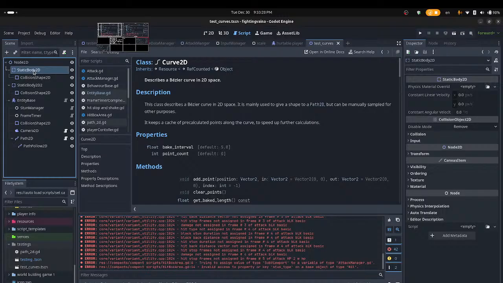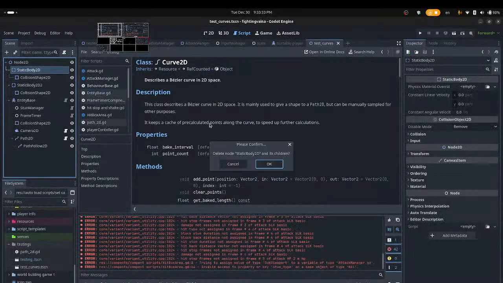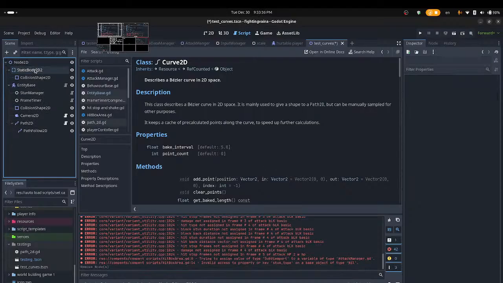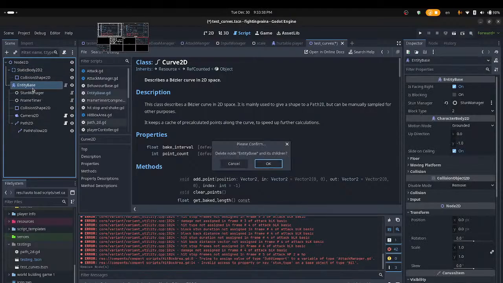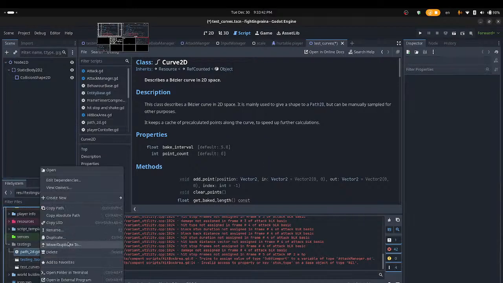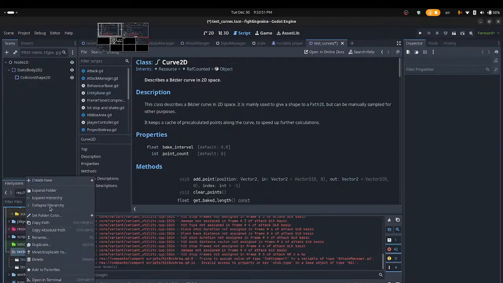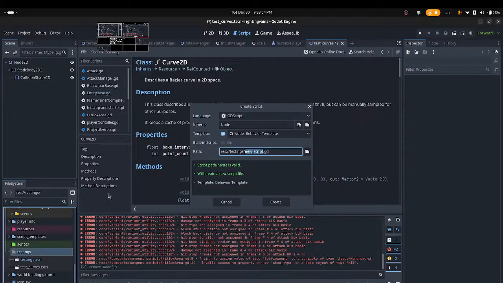So what I want to do is try and, first off, let's delete the script. This is not amazing. Testing curves. Okay, now script. Testing.